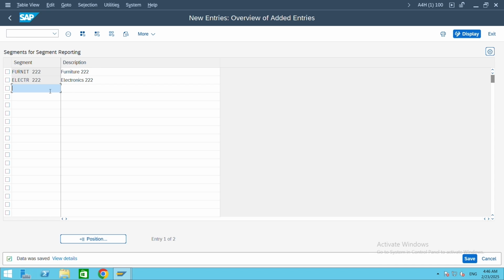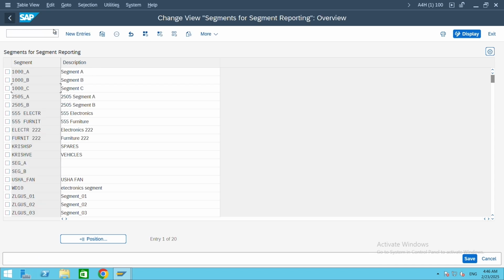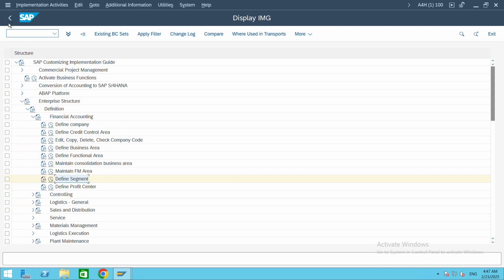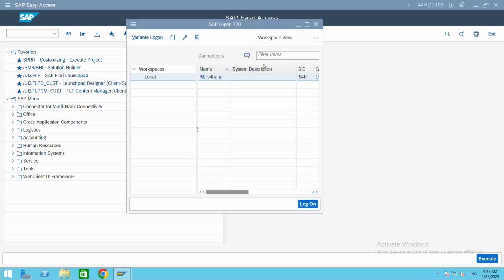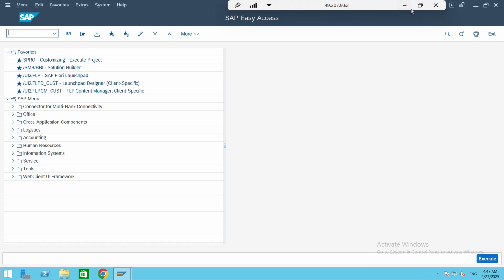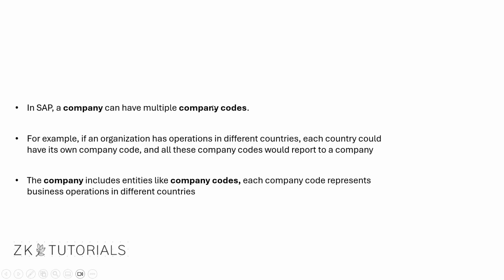Now the data is saved. Furniture and electronics got saved. Go back and here you can see your electronic segment and furniture segment which we have just created. And now go back, again go back to the SAP Easy Access screen. Now we will see what is the next configuration we need to do.